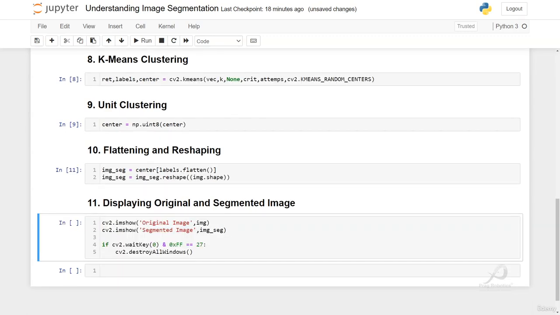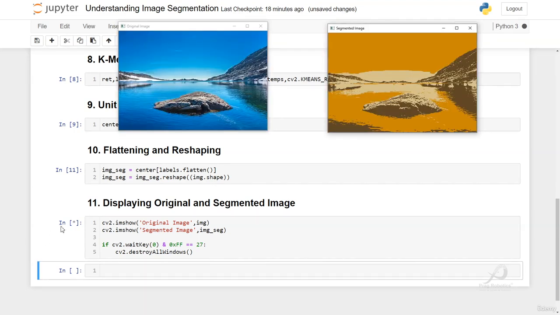As you can see, I have created the code for displaying the segmented and the original image. Let's run it and see our output. As you can see, on the left is my original image and on my right is my segmented image. The output can be seen in which all colors have been segmented as per our input image.